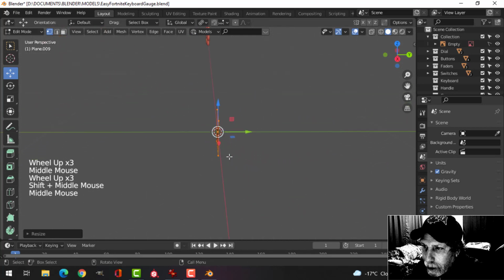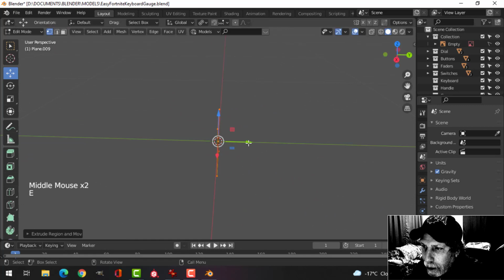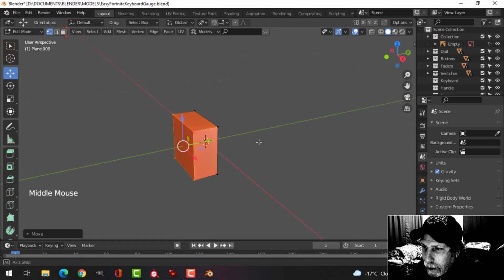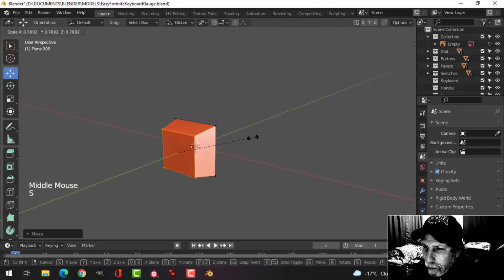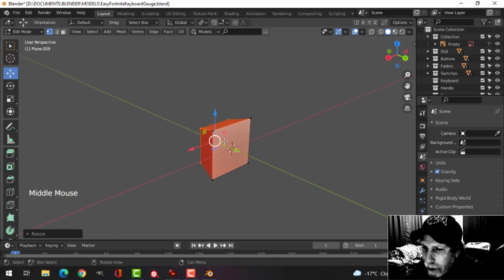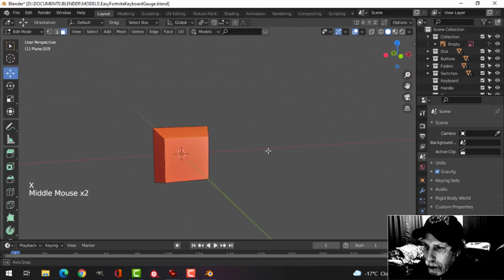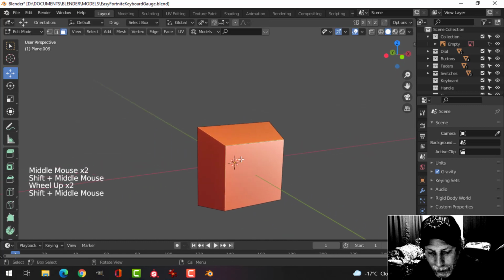I'm going to turn it to the side, and I'm going to hit E to extrude and push it out in the Y direction. I'm going to scale it down, press S and scale it down like this. Press 3 for face selection, select that back face, X faces. So we have the beginning of our key.